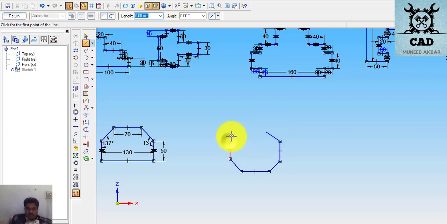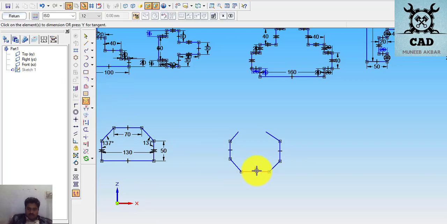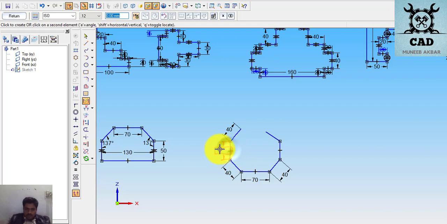Okay, now we're going to do the dimensioning. Smart dimension. This should be 70. This should be 40. This should be 40 also. This should be 40 also. This should be 50. This should be 50 also. This should be 40. Now we are left with the angles.